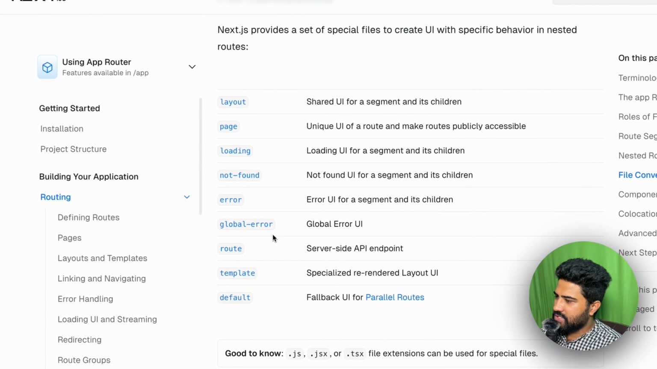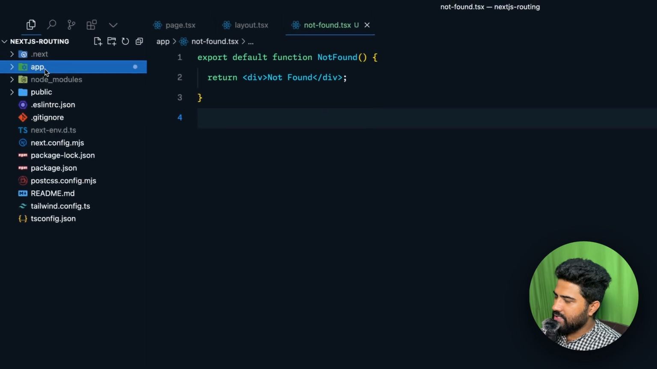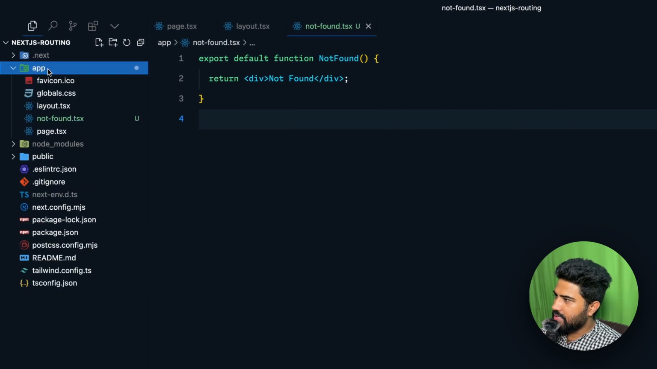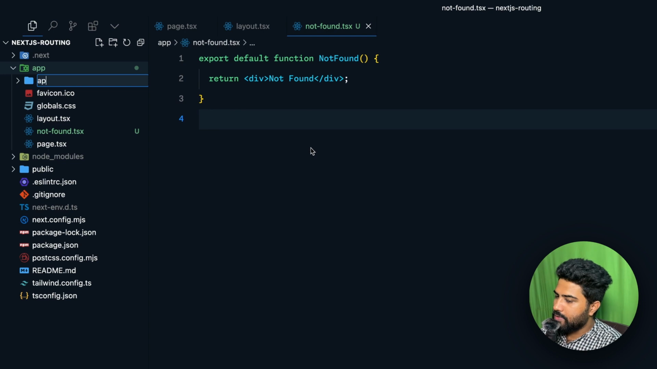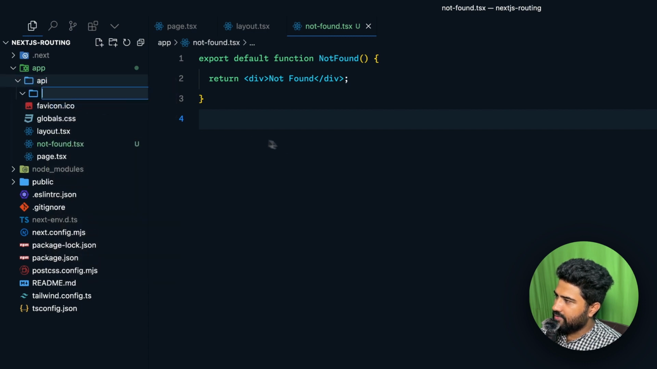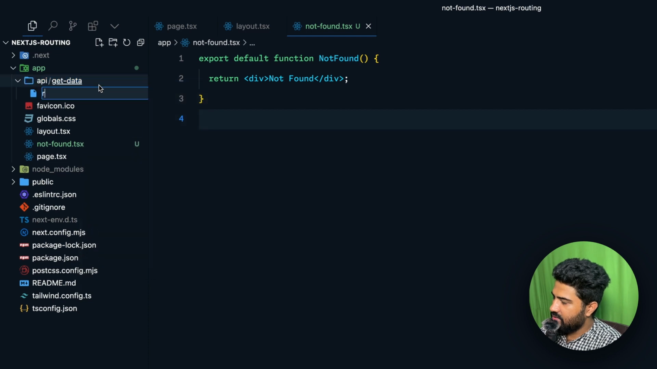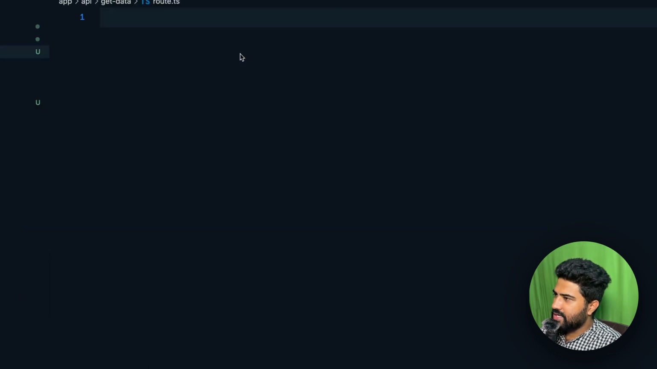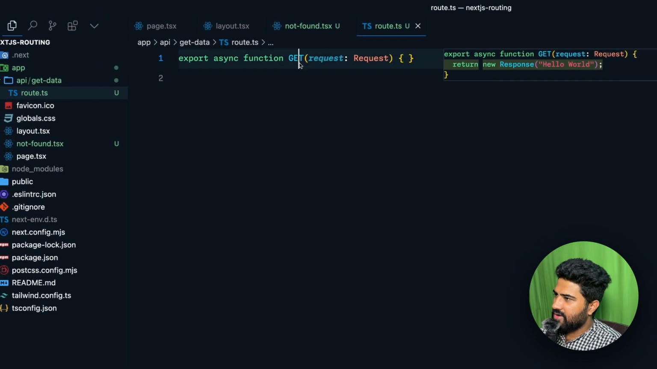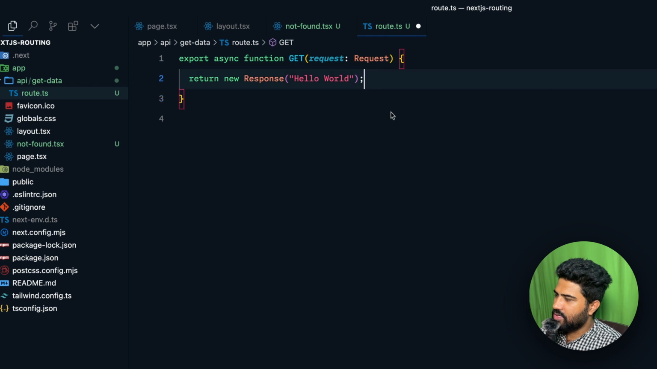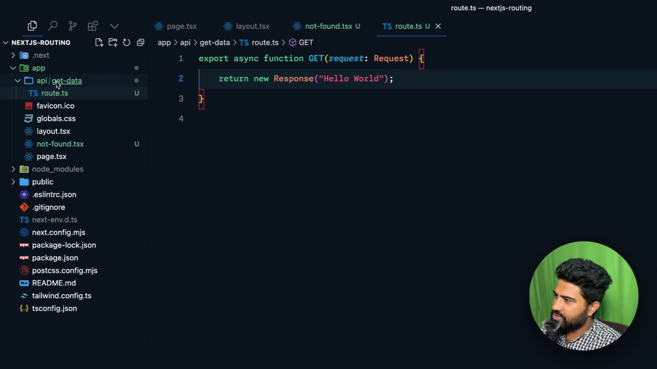Okay. And then we have this route file. So in a Next application, you can create your API endpoints. And the way you create your API endpoints is by creating an api folder inside of your app directory. And then inside of this api directory, you create folders like, let's say, I don't know, maybe get-data. Inside of this get-data, I can create a new file called route.ts. And then this file could have functions like, whenever we are getting the GET request, let's return a response called hello world. And notice the structure of the URL.